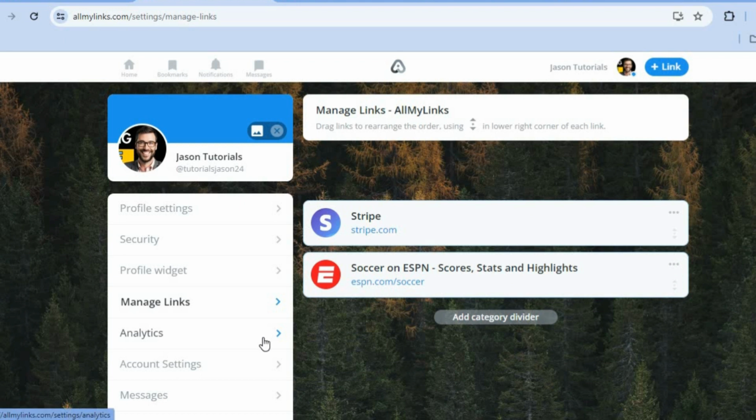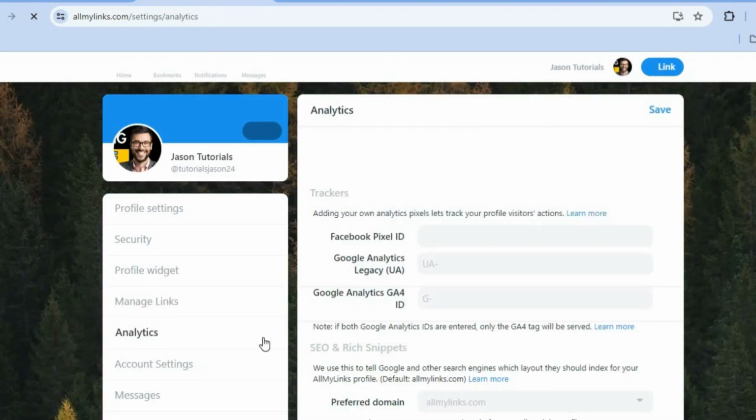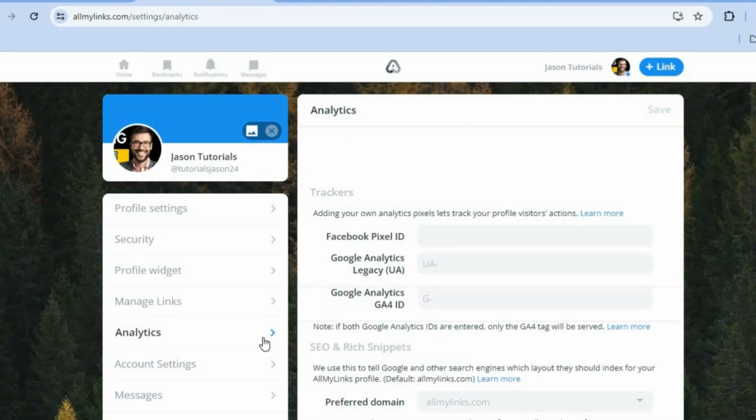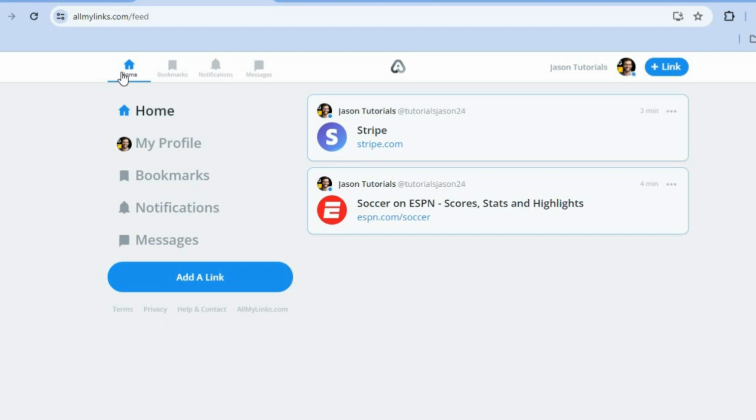You can also view your analytics by going over to the left hand menu option. You could tap on analytics and from there you could paste in your Facebook pixel. You can also add your Google Analytics pixel right there and so on. Once you're finished, all you'll need to do now is tap on home in the top left hand corner. After tapping on home, you can see your profile right here.